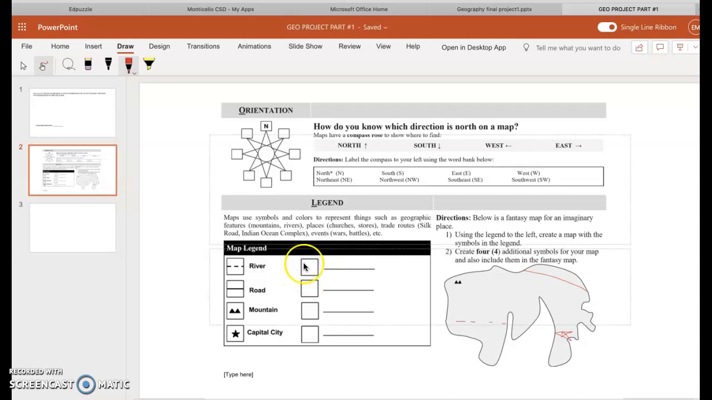Maybe I want to draw a tree, and it's kind of hard to draw a tree on here. Maybe I want it to mean a forest because maybe on my map, I want to have a really big forest. So I'm not only going to draw the symbol, but I also have to write the meaning next to it. Then I would come over to my imaginary map and draw that same symbol.